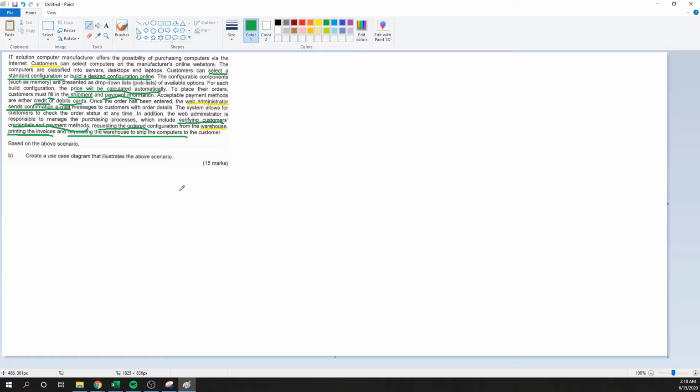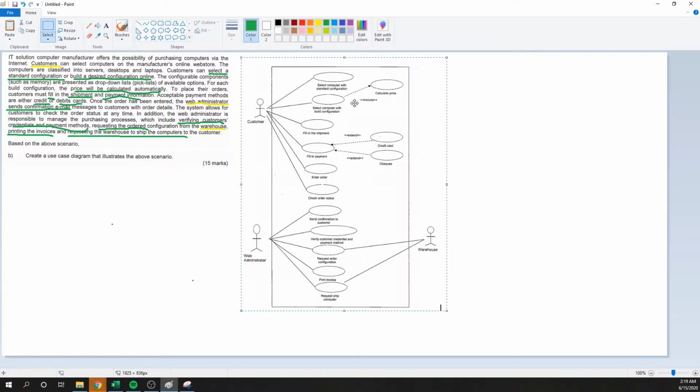Wait, I think we missed something. Alright, I think that one is settled. Here is the answer. Select computer standard configurations. Did I do this correctly or not? Okay, correct. Customers can select a computer standard configuration and build. Yes, there are two things, correct.